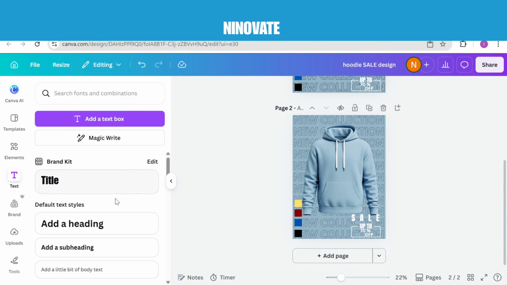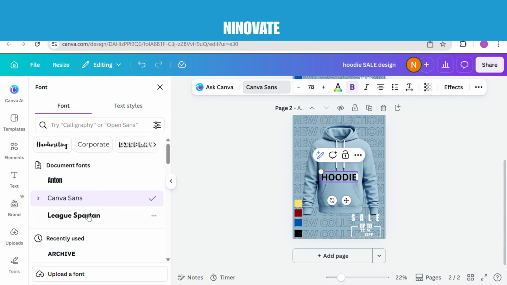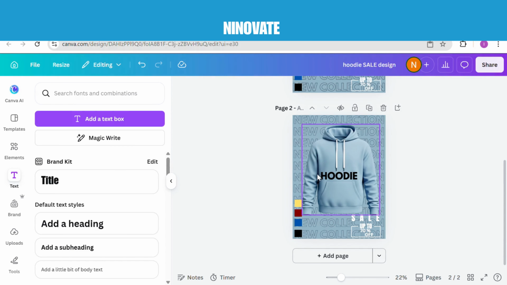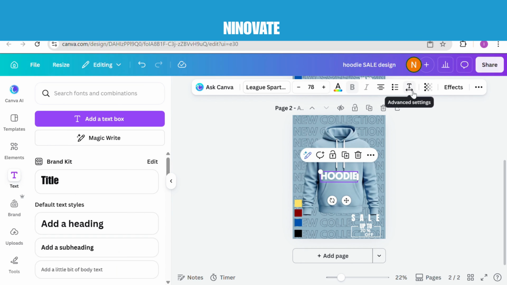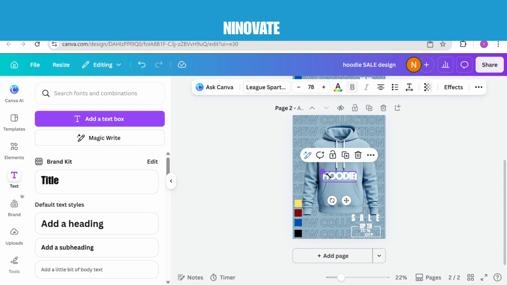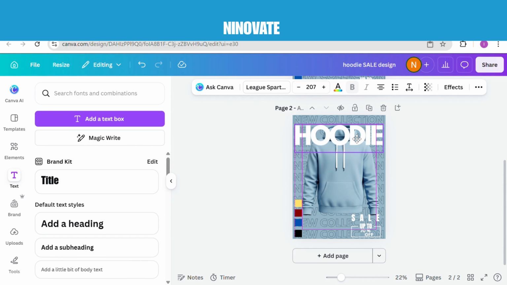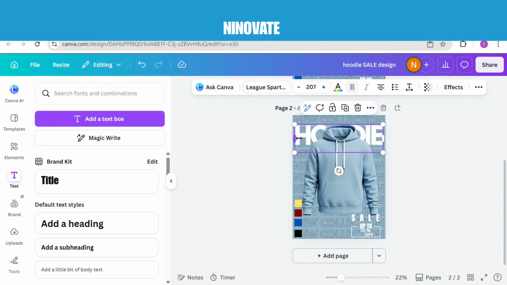Add a heading and type in your text. I'm typing in hoodie. Go to Canvas and choose leaks pattern. Change your text color to white. Go to advanced settings and reduce the space between the text. Increase the size of your text and move it upwards. Go to layers and send it back.